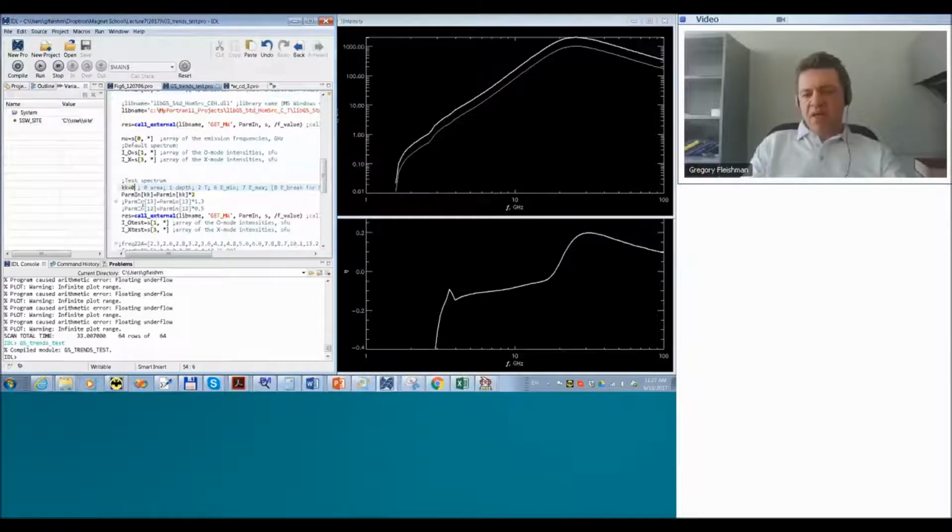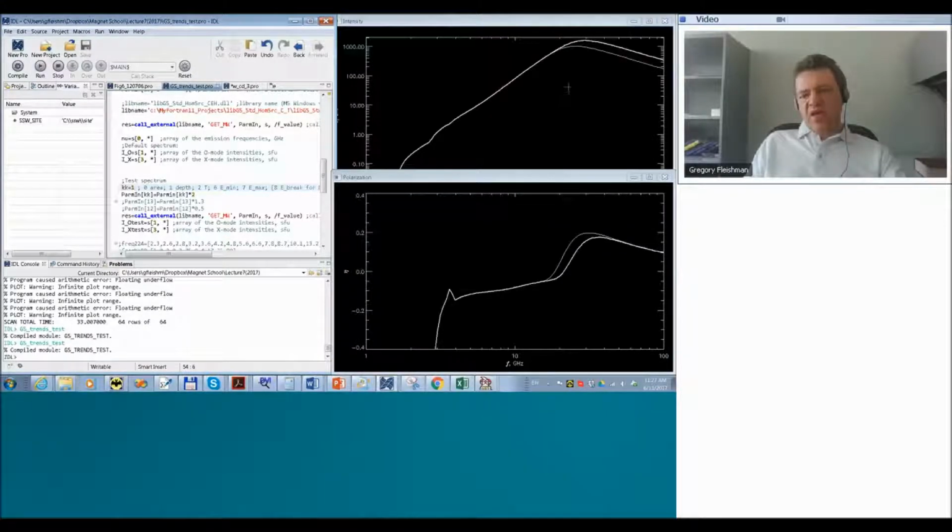Next one, I can double the depth of the source. The depth becomes twice as initial. Run again. Nothing changed in the optically thick part. The optically thin part moved up by a factor of 2. The spectral peak moved up and to the right.